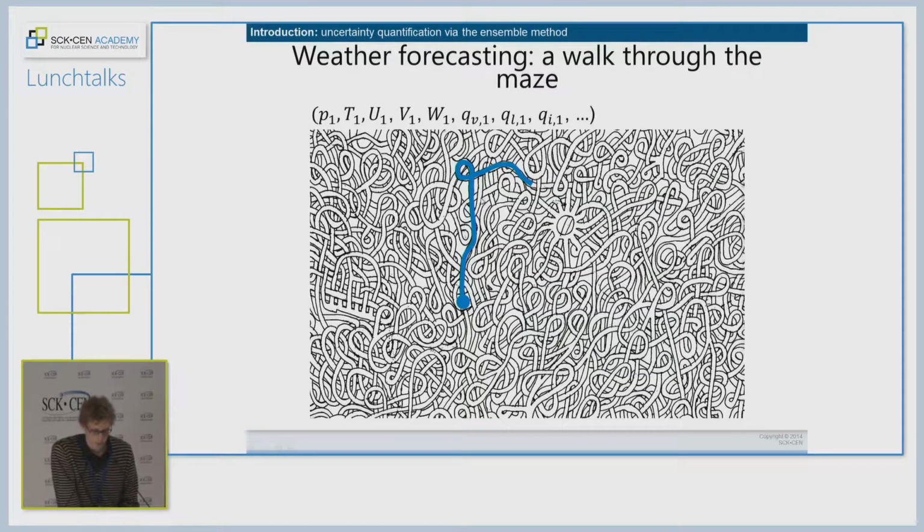Now, an equivalent possibility would be that the initial state of the atmosphere is located over there. And if we now apply the same methods, we end up in a different location of the maze. It could be even more dramatic. If the true initial state of the atmosphere were located over there, we get a totally different path in the maze.